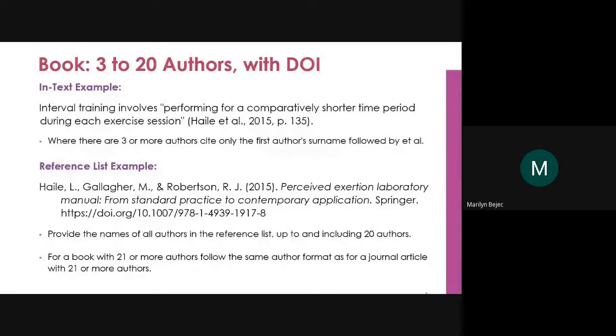Take note that for a book with 21 or more authors, follow the same author format as for the journal article with 21 authors or more.